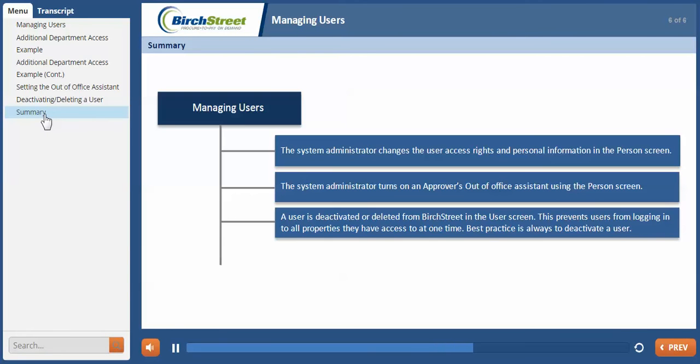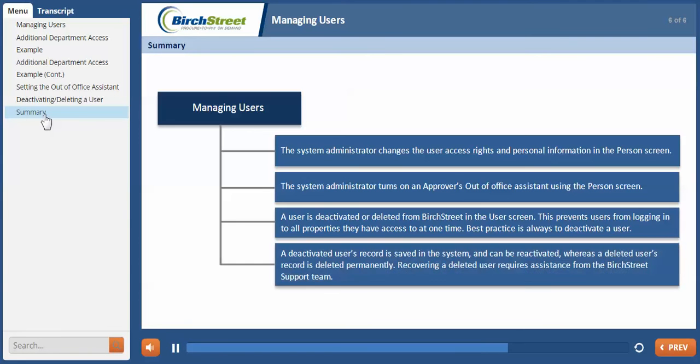Best practice is always to deactivate a user. A deactivated user's record is saved in the system and can be reactivated, whereas a deleted user's record is deleted permanently. Recovering a deleted user requires assistance from the Birch Street support team.